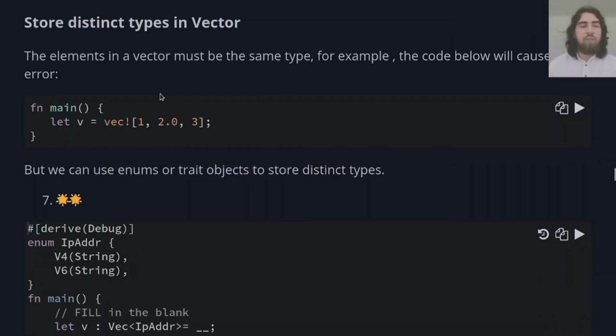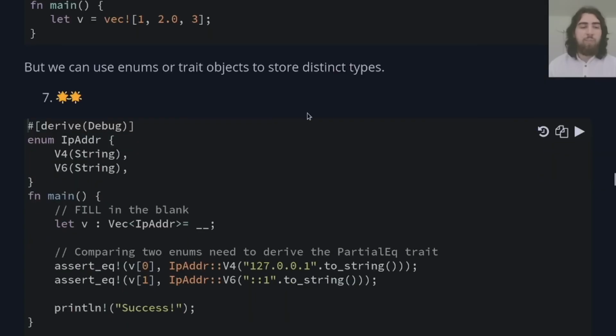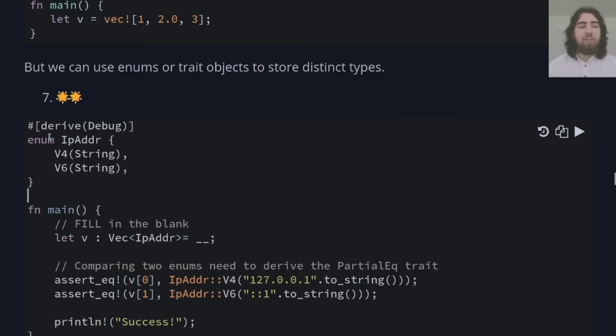Store distinct types in vector. The elements in a vector must be the same type. For example, the code below will cause an error. So we have here integers and a float. This would cause an error because, again, all of them have to be of the same type. But we can use enums or trait objects to store distinct types. So over here we again see the IP address enum we have seen before in the examples.